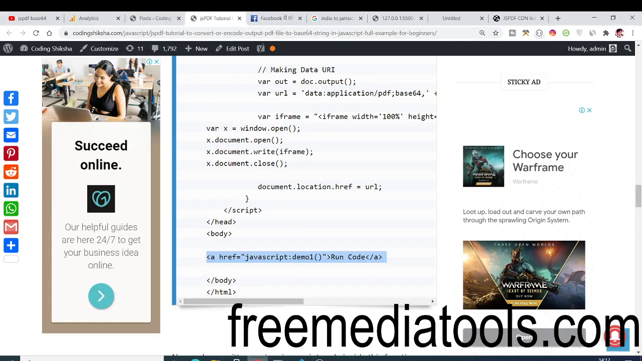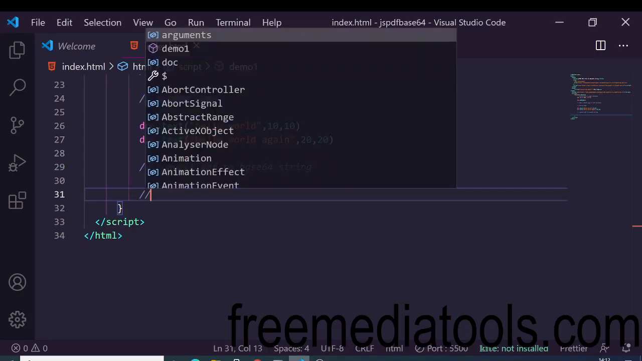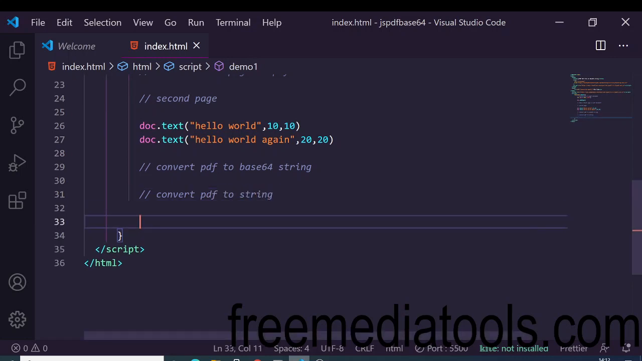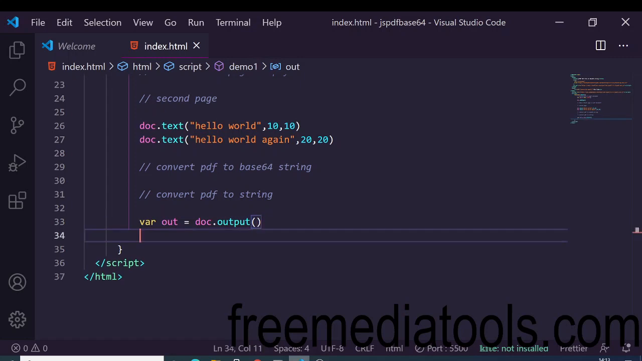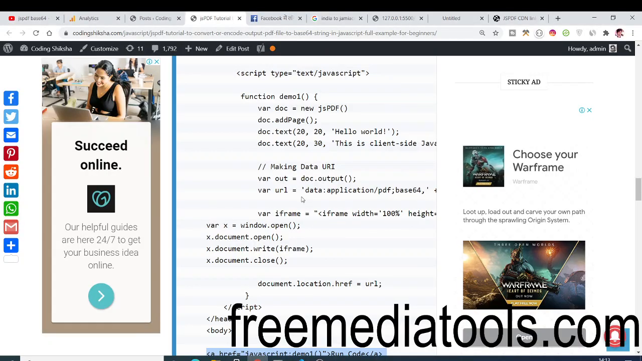We can do this by, if you follow my code here, you will see first we need to convert our PDF to a string. So we need to convert the PDF document to a string, which we can do by using a function which is doc.output. This is the special function inside jsPDF which converts your PDF document to a string. And now you can convert this string to base64.